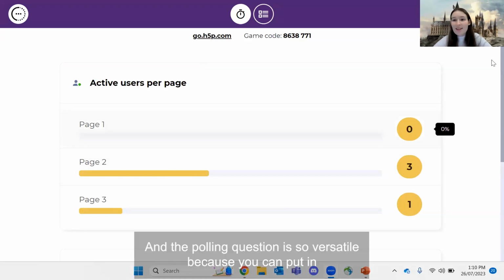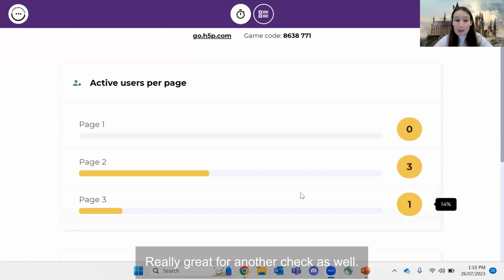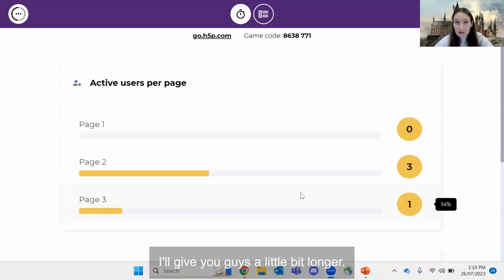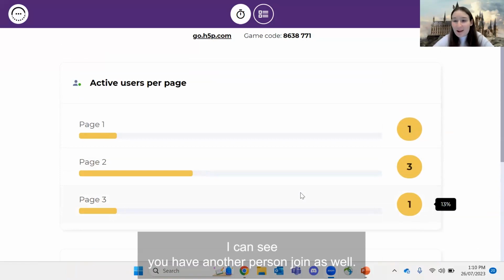And the polling question is so versatile because you can put in as many answers as you like to kind of gauge students on a particular topic. Really great for a knowledge check as well. Okay, so we've got 4 active and 3 finished. I'll give you guys a little bit longer. I can see we've had another person join as well. So we've now got 8.